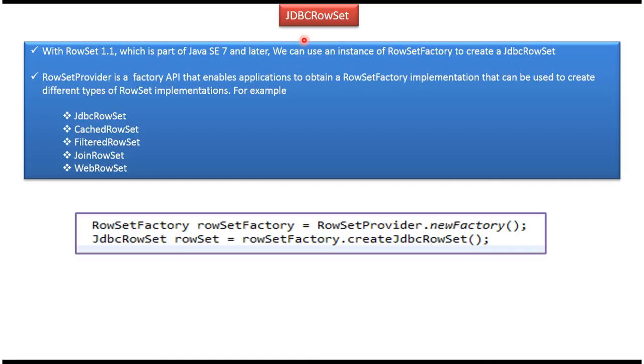Hi, in this video tutorial I will cover a JDBCRowSet sample program. Before you watch this video tutorial, please log into my channel and watch the JDBCRowSet introduction video tutorial. Then come and watch this tutorial so that you will understand it very clearly.